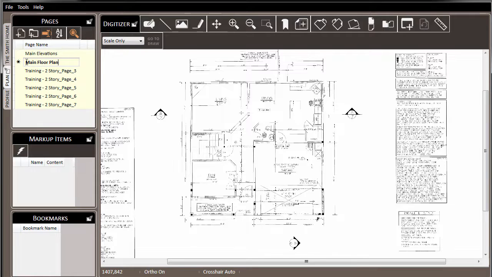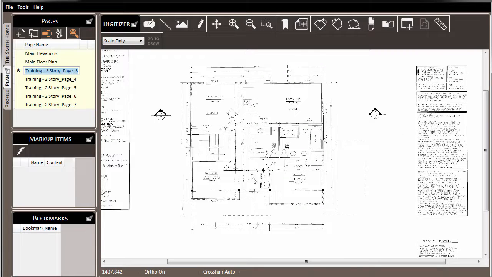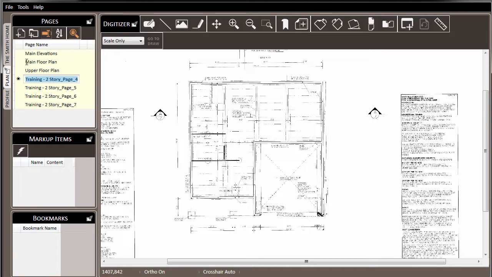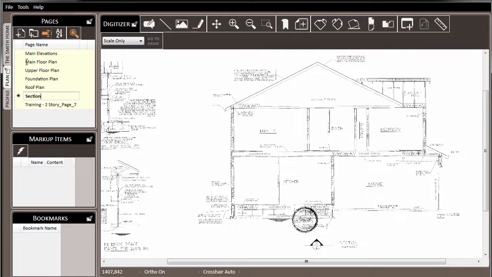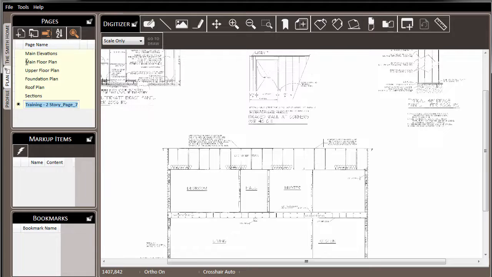Call this Main Floor Plan, and by hitting Tab or Enter, I'll immediately be taken to the next page in line in the list, and it displays that way over in the digitizer as well. I can give those pages names as I see what's on those pages. Again, just hitting Tab and Enter to go through the list. So here I'm getting to the last pages. We'll call these the sections and the sections with detail pages. And now I've named all of my pages.